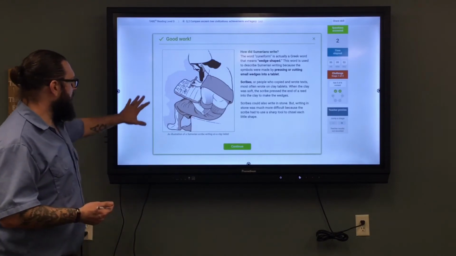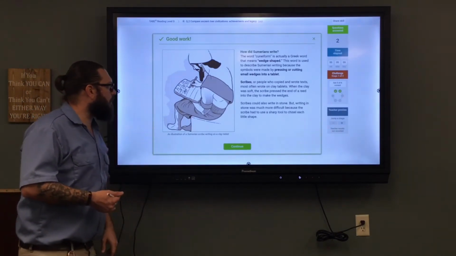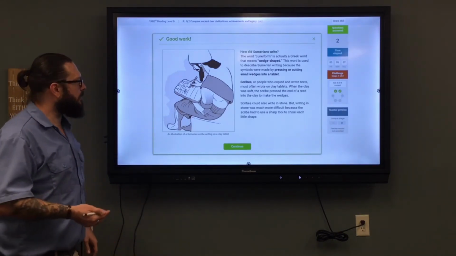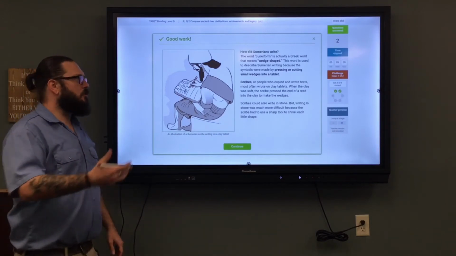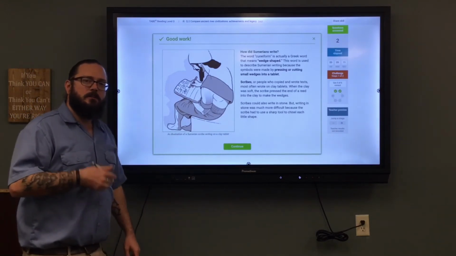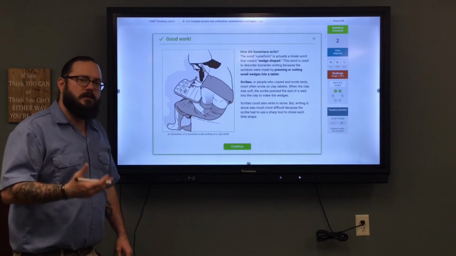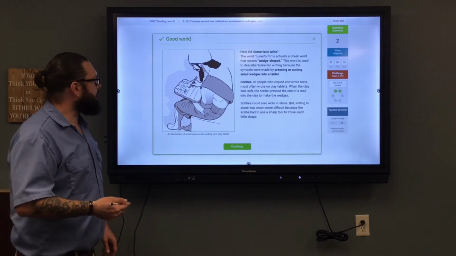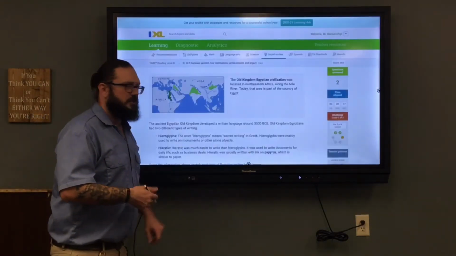And here we have an illustration of a scribe who is writing on a clay tablet. Now, once again, once you read the passage, you're going to take notes on 2 or 3 things that you learned from it. Let's go on to the next question.